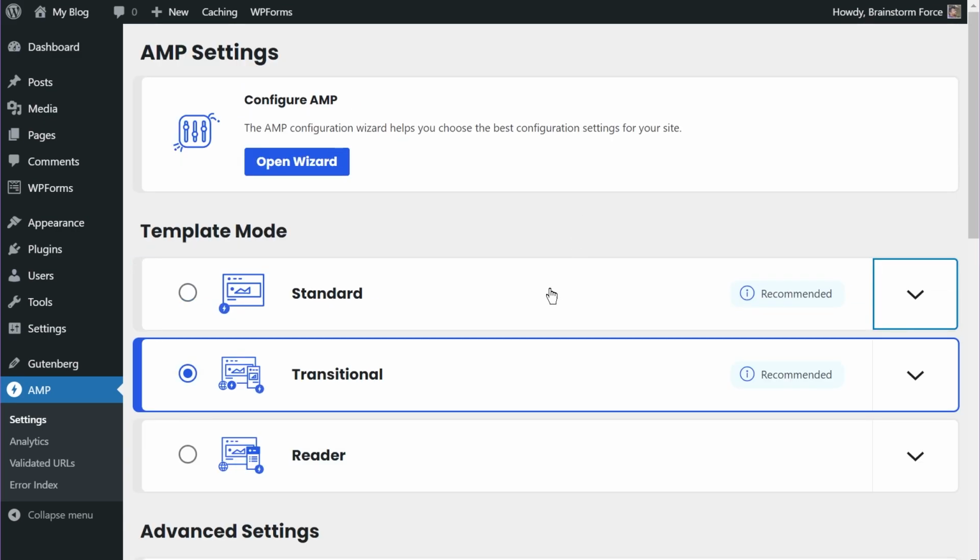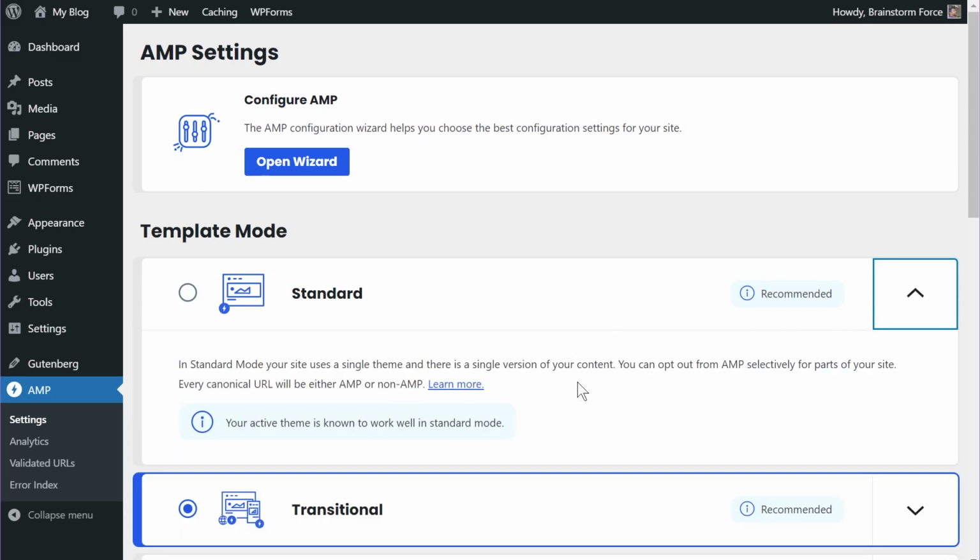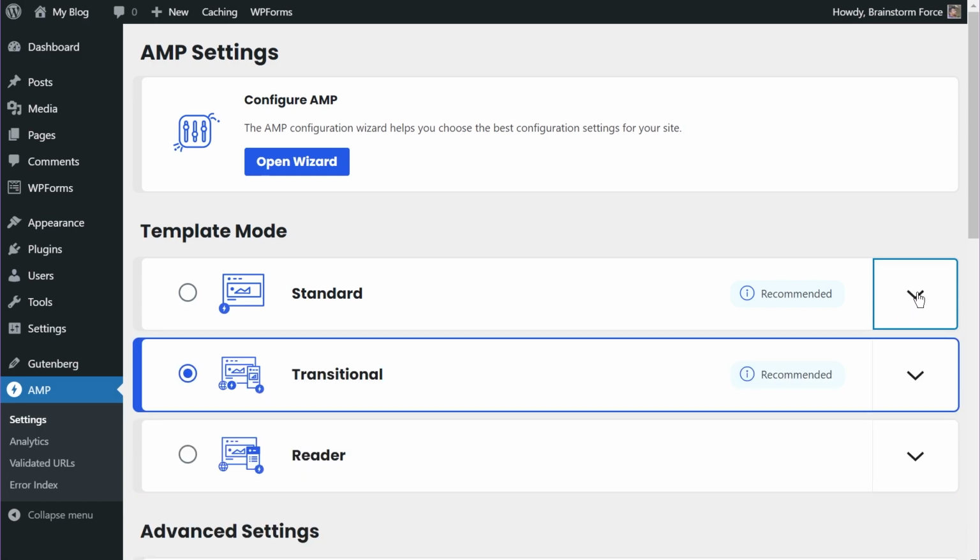So as you can see here, there are three different options or template modes to choose from: the standard, the transitional, and the reader. And you can read all about them by just clicking the drop-down menu, and you'll have the description of what the specific mode or template mode actually does and how it affects your website. For the best results, we recommend that you use the transitional template mode.